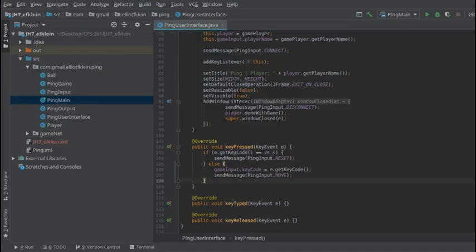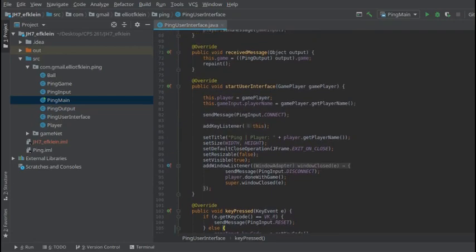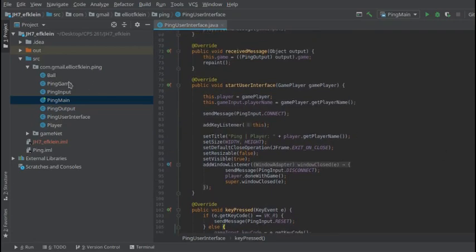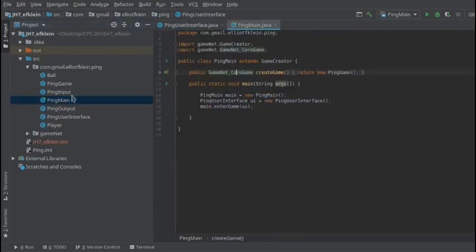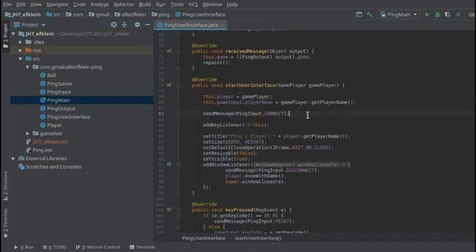Alright, so now it's time for a quick tour of the code. I have a main class, it's just a GameNet main class that creates the game initially. It creates a new user interface. I call it Ping user interface. And when that interface is created, it links to the player that's working through that interface.